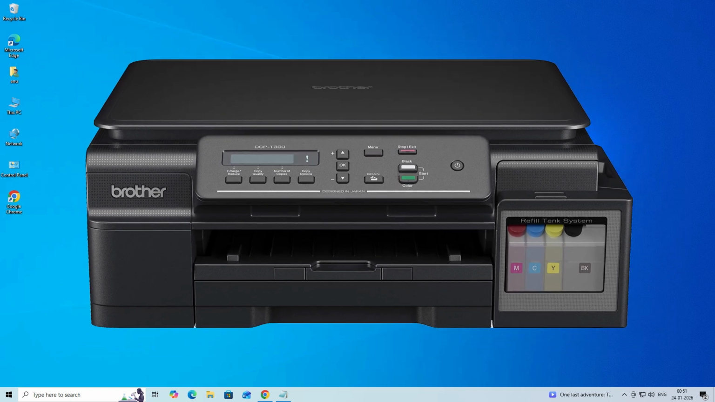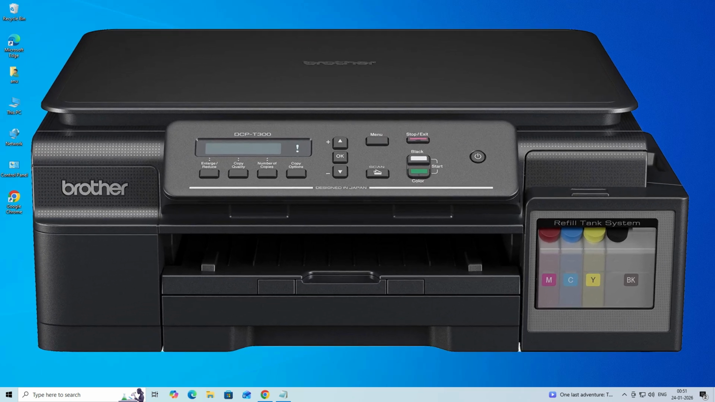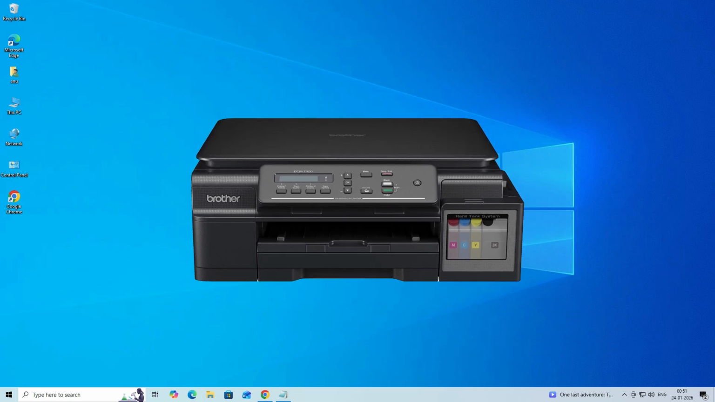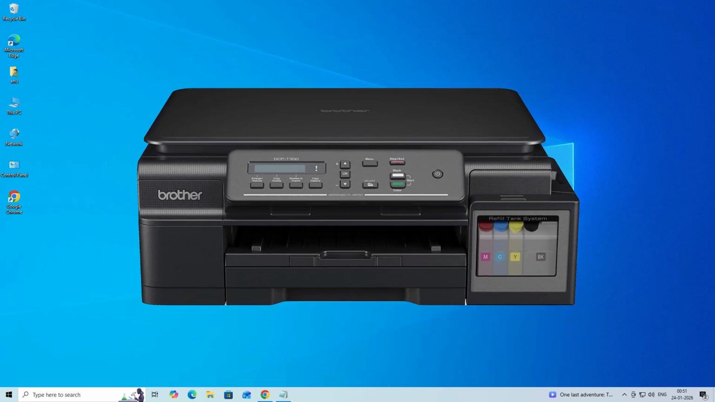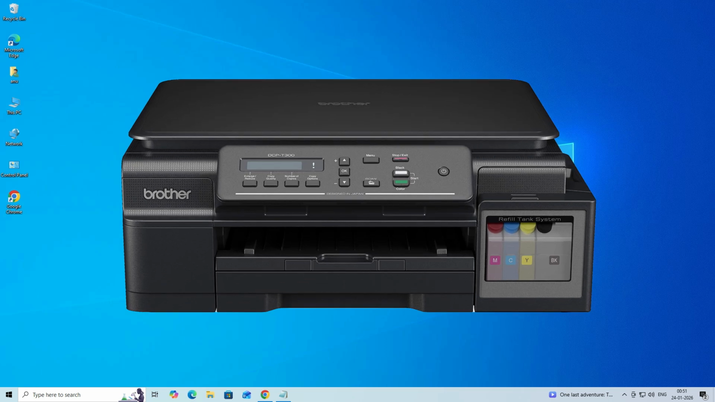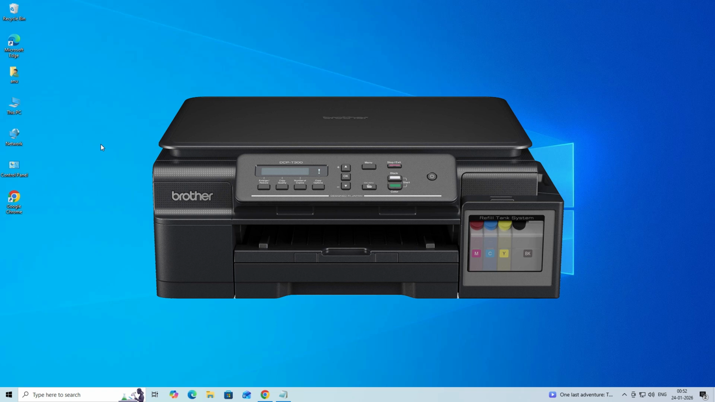In this video, we are going to see how to download and install the Brother DCP-T300 printer driver in a Windows 10 PC or laptop. It is a very easy and simple process. So let's go to our video.